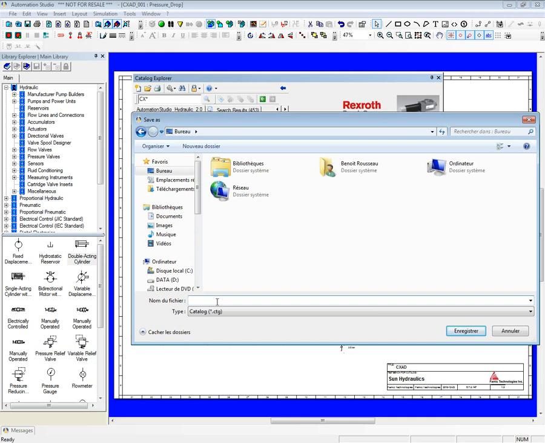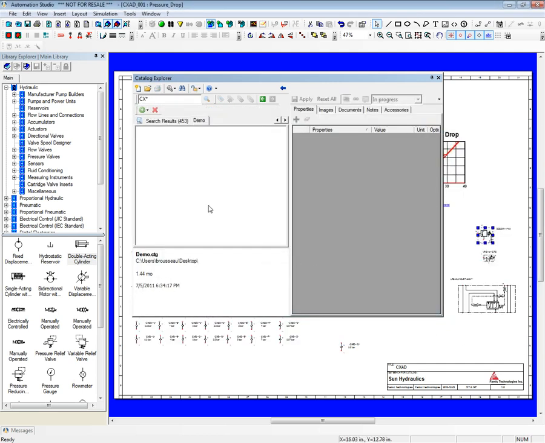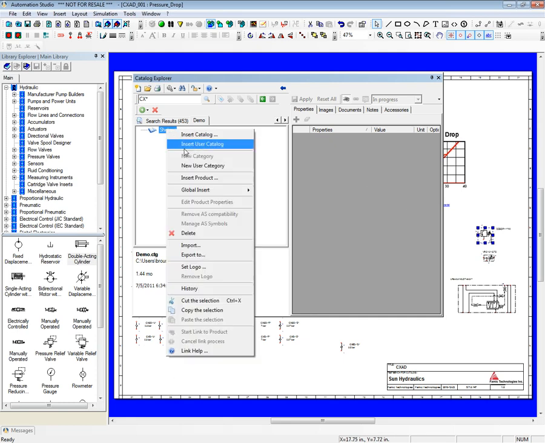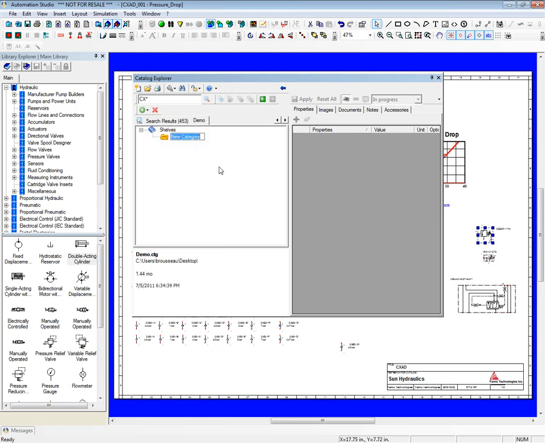So here we're creating our own catalog, so we'll give it a name. I'll call it Demo. We'll save it, and I'll just wait for your screen to refresh. So here you can insert a user catalog and give it a name. So let's say you call it shelves. So this is what's available on our shelves. And then within this catalog, you can create categories like we had for the other catalog. So let's call it category 1.